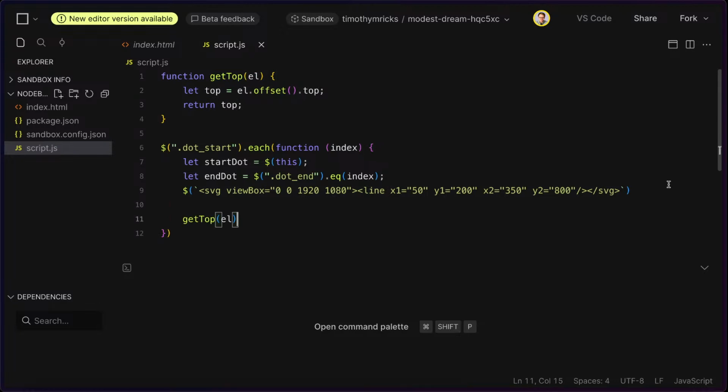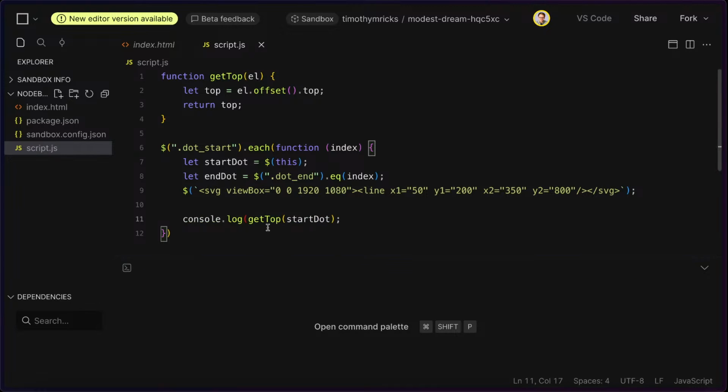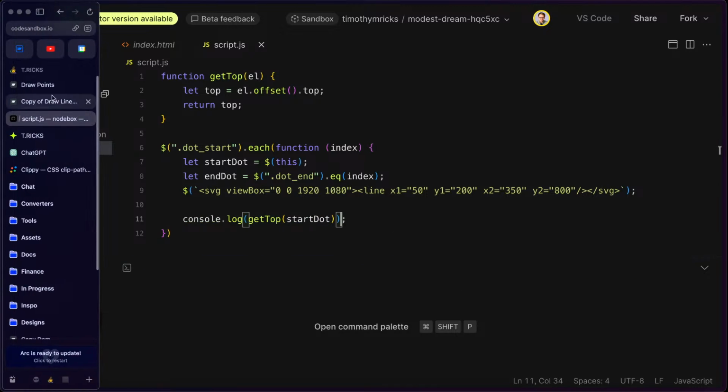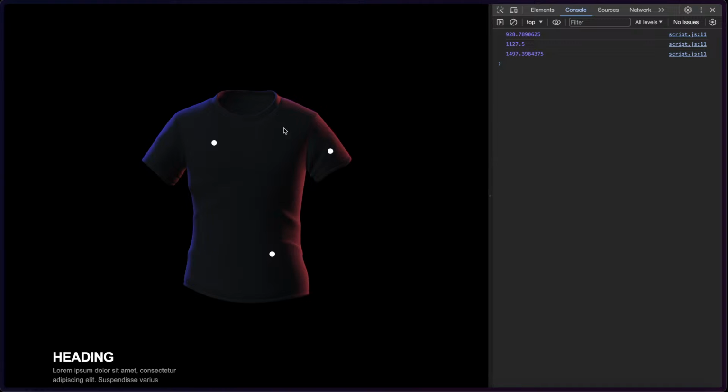So let's do this with the start dot for starters. So this is going to loop through each start dot, and it's going to get how far that start dot is from the top of the screen. Let's do a console.log just so we see how far that element is from top. Save, and let's go back to our project, and let's inspect. Let's go to console. So it's saying this first dot is 900 pixels from top of screen, the second dot is 1100, and this last dot is like 1400 from top.